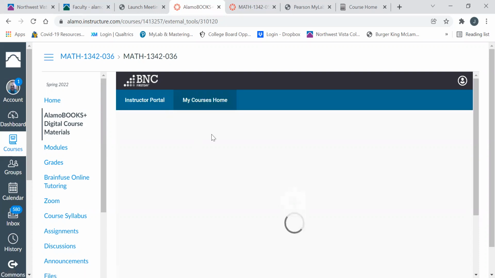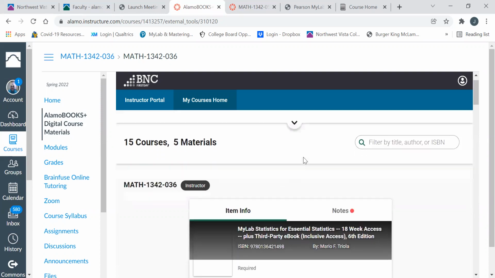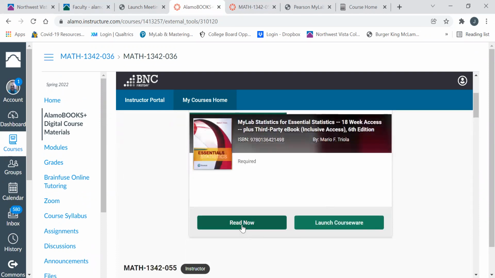And I have a whole bunch of books because I'm teaching different stat classes, but you're going to have your own unique course, whether you're doing the 16-week or the 8-week. And here is the ebook, and here is where you guys are going to click on to get access to My Stat Lab. So when you click on it, it's going to take you to the Pearson website, and you will have to register.